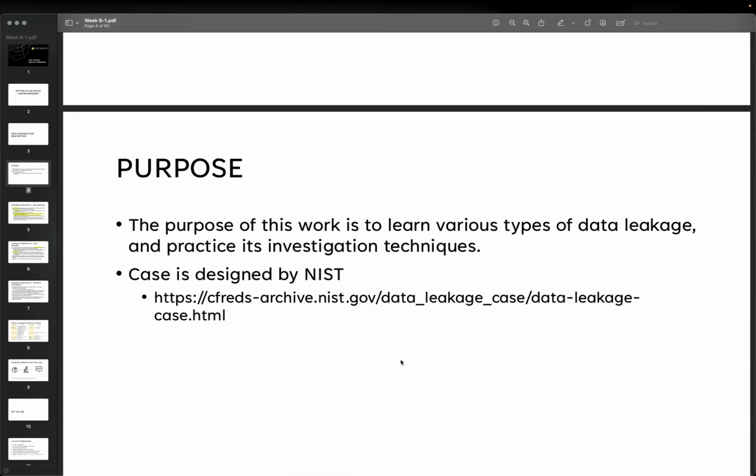Right here, the purpose is to learn about data leakage, and also to practice investigation techniques. The case we use is designed by the NSD, and this will be the link.